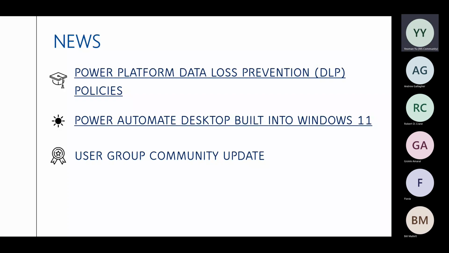The other major update is that you can display a custom dialog box or a custom form that you can actually use to enter input for a Power Automate desktop flow. So those are some of the new features that are part of this new native built-in Power Automate desktop with Windows 11. On that note, I'll hand over to Bill for the community user group update.